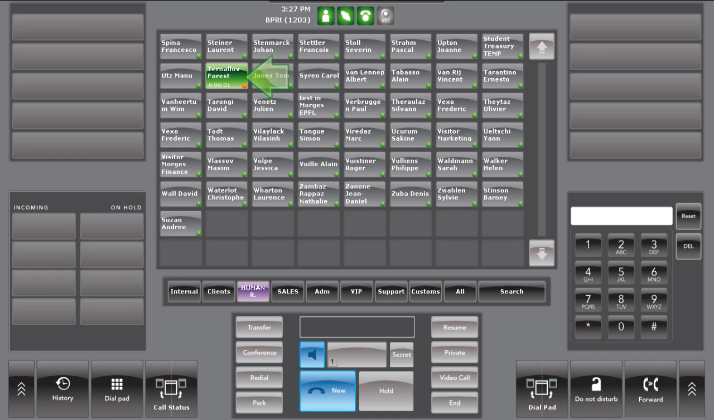If a predefined contact calls a reception, their dedicated contact and page will blink green. This provides the operator with a clear indication of who is calling in.